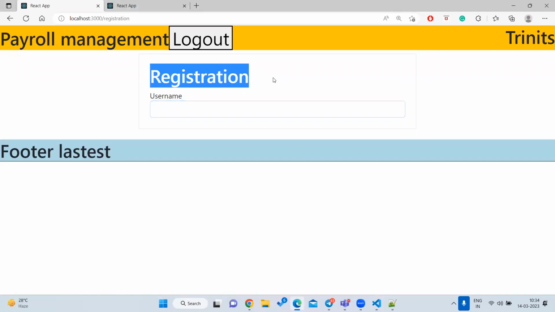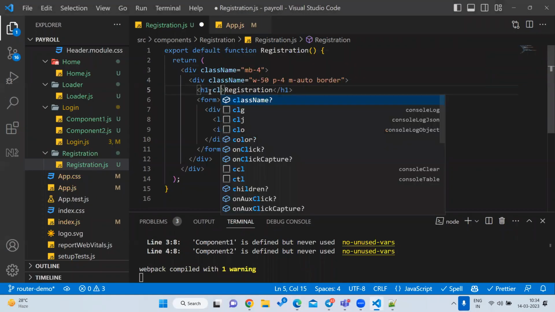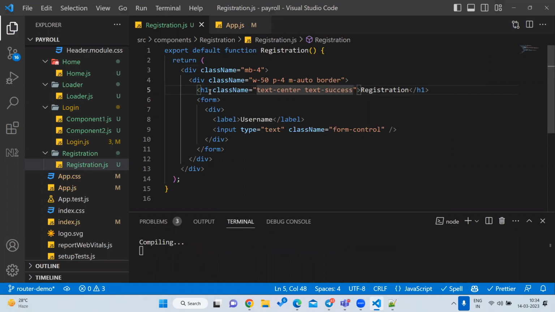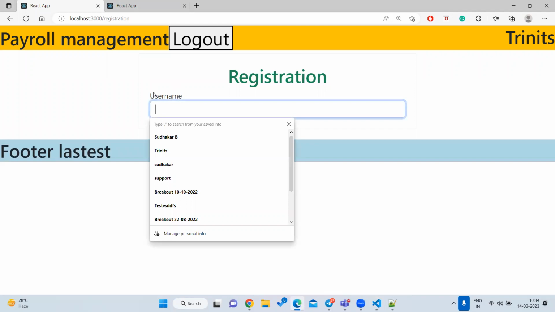Now I want to make this in the center of the screen. So what is the class name? We can use className text-center. I want to show it in a green color, text-success. Okay, all of these are coming from Bootstrap. So now we have done this, and we have a username also.